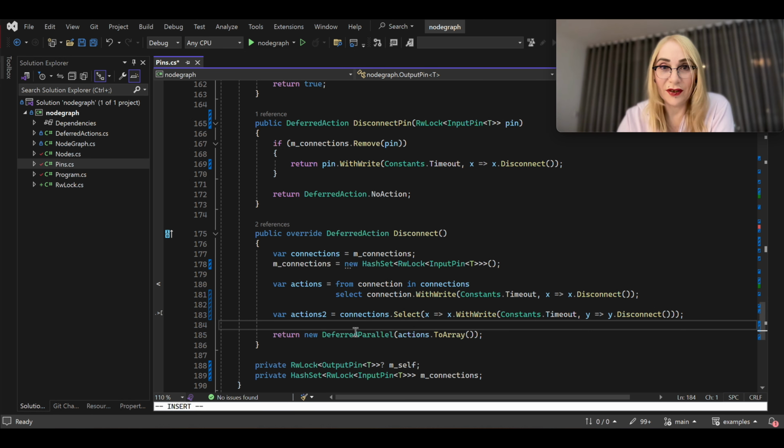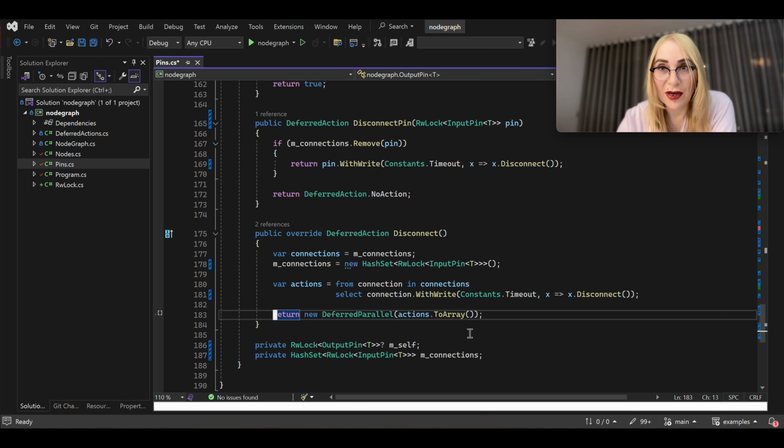Long story short, this expression, connection select, and then this lambda here, is equivalent to this LINQ expression, okay? So you can do either of these two, okay? Whichever you prefer, it's your personal preference, which one you want to use. But the bottom line is that this widthWrite is now composing.